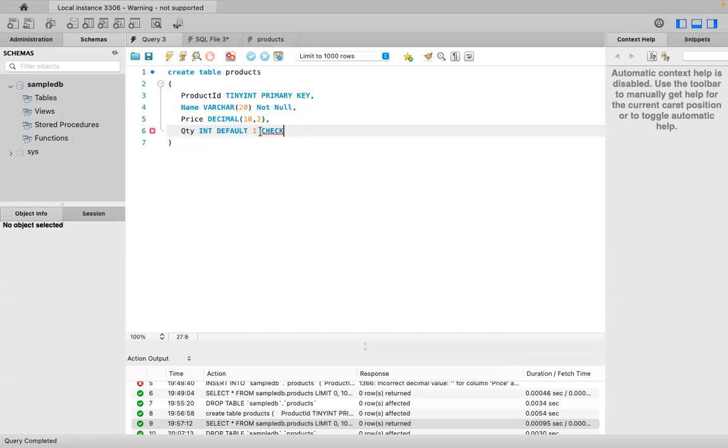Check requires a condition to be defined. We need to define one condition. What is the check condition? The check condition is nothing but quantity less than 3. We need quantity less than 3.